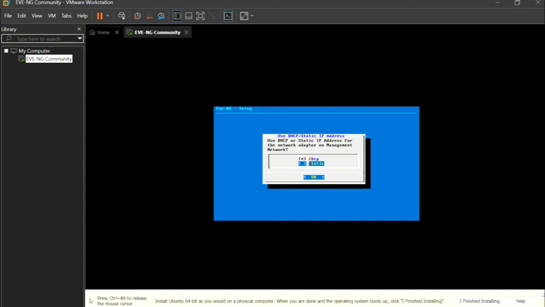Once I go with the static, it's asking me the IP address for the management network, so I'm going to give it 192.168.29.45. Just remember that whenever you are giving this IP address, make sure that this is in the same subnet as your computer, because if it is not, then whenever you try to access the internet from this VM, or from any of the virtual machines inside the EVNG, you will not be able to access it. So it is highly recommended that you use the same subnet as your computer.